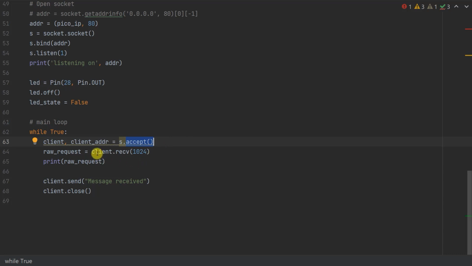What we're then going to do is, from our client, we're going to receive some data. And I'm telling it here to receive up to 1K of data coming in. So our client will be sending in a GET request. We will receive a block of data from there, and then we're just simply going to print it out just so we can see exactly what has been sent across our Wi-Fi connection.